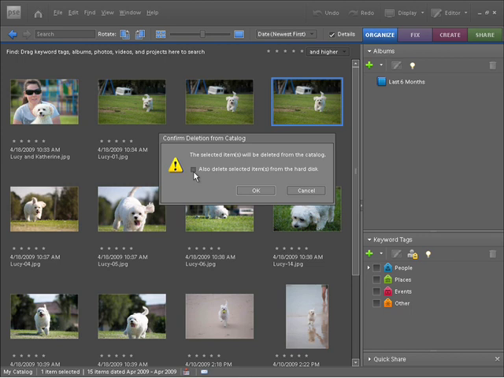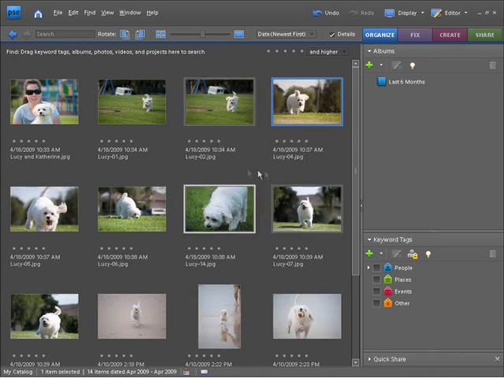Do I also want to delete selected items from the hard disk? If I check that, they're going to be removed from the hard disk as well. If you just want to remove it from the catalog, but still be able to bring it back in at any other time by importing it, just have that unchecked. At the moment, I'm just going to leave that unchecked so I don't muck up my project files. I'll press OK. That image has now removed itself from the catalog here, but it still remains on my hard drive because I didn't have that option checked.